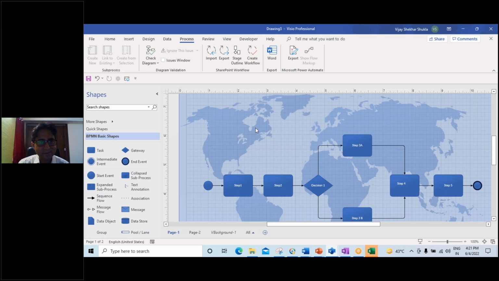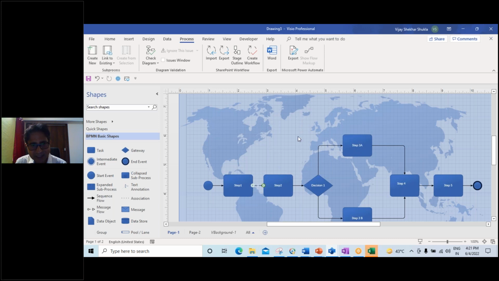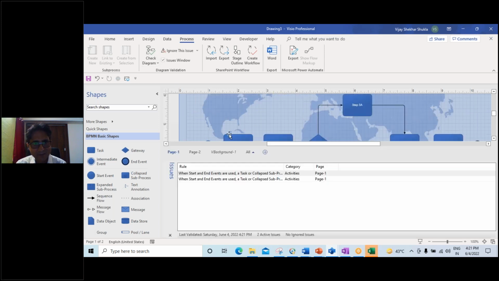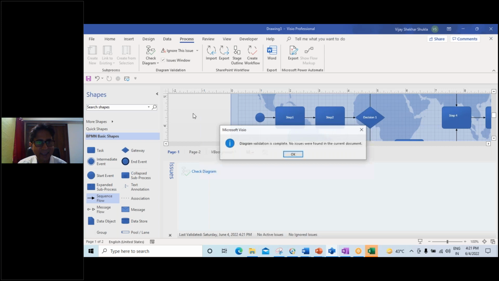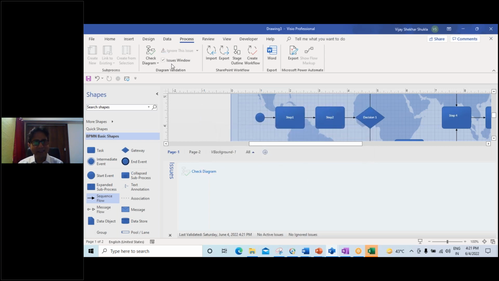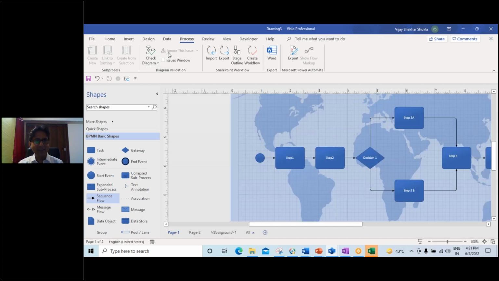Process. We have already used the process tab. So say for example, check diagram. You can check the diagram. If there is any problem in the diagram, it will be shown in the process tab. See here. Let's say we delete this connector, but connectors are required. So you can see two errors are being shown. When start and end events are used, it has shown to us. Now we can add a sequence flow here. Let's say if we add it here and we check diagram again, diagram validation is complete. You can check or uncheck the issues window from here. So this is important, check diagram.